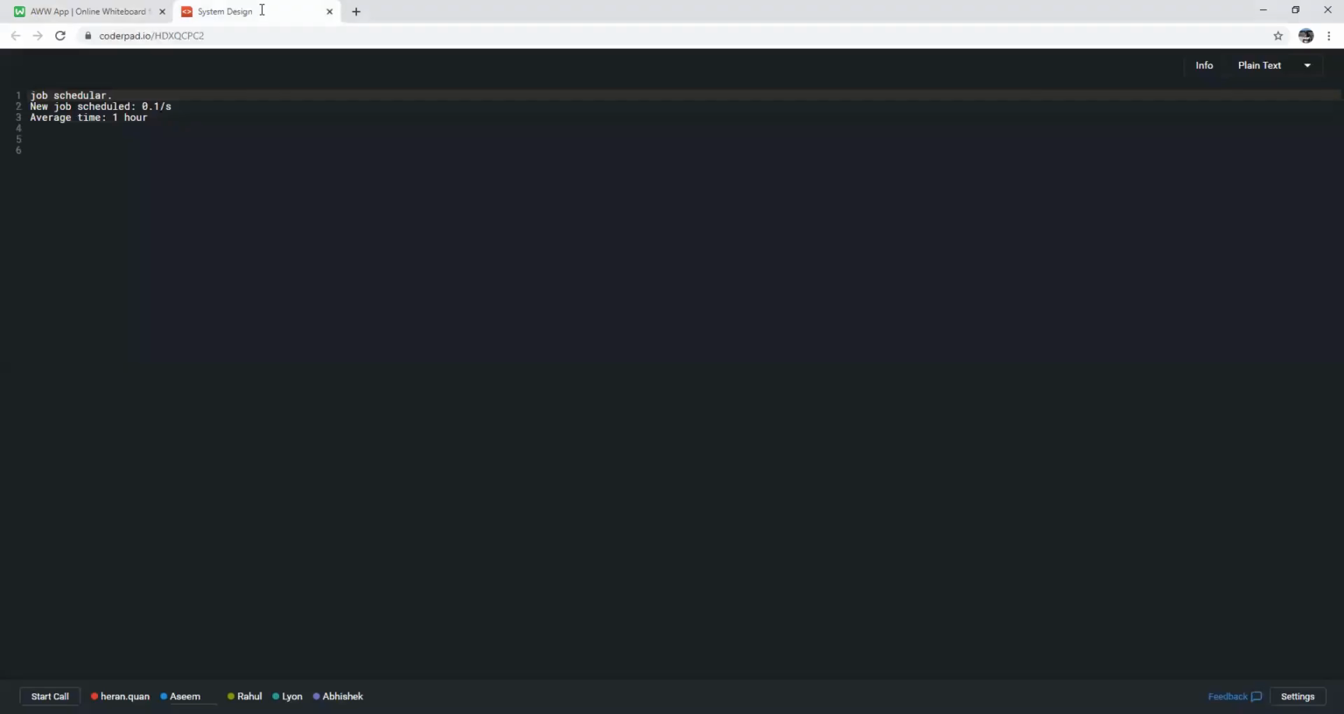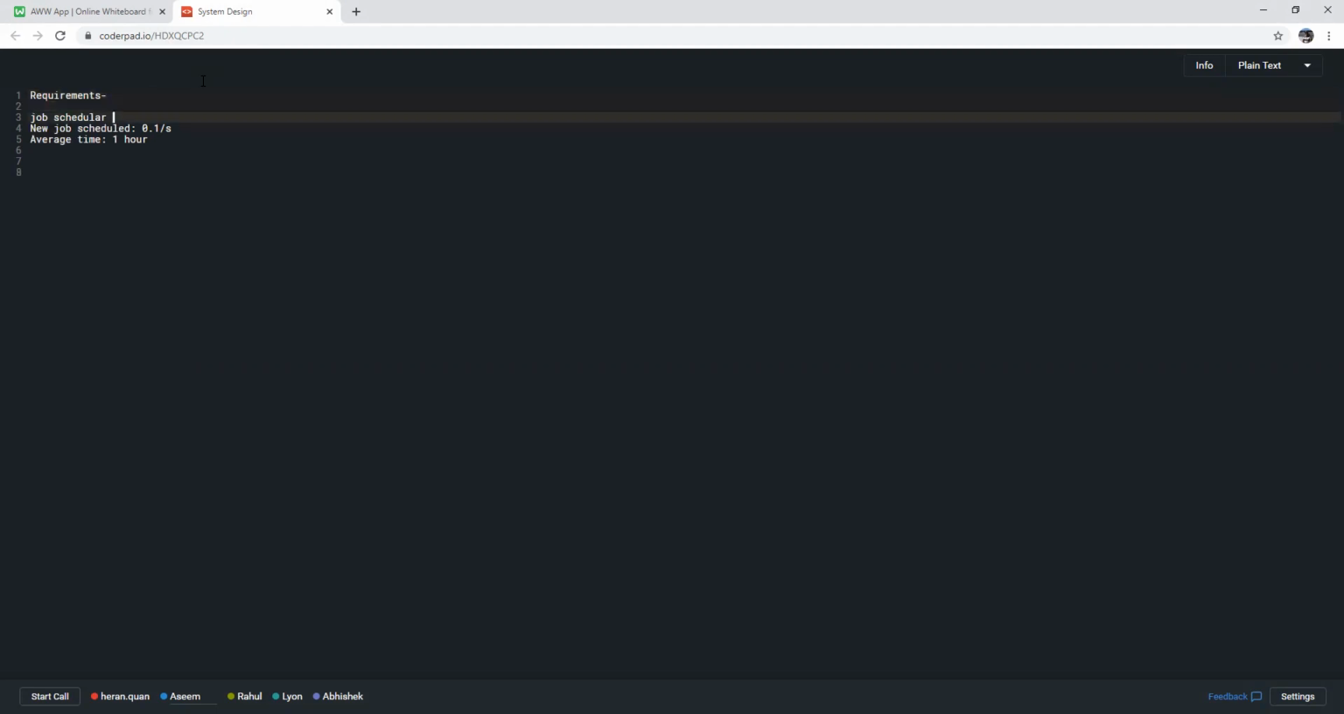Okay. So basically, a job scheduler to run a bash script. Here, what we are doing is taking some requirements, right? Yes, you can let it just run the bash script.